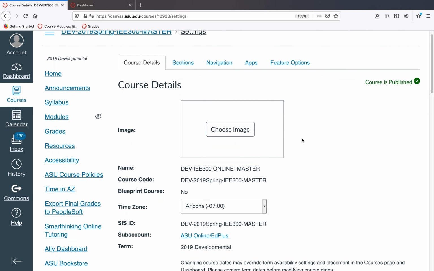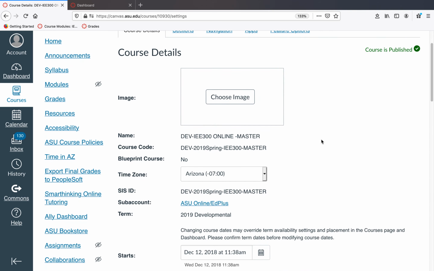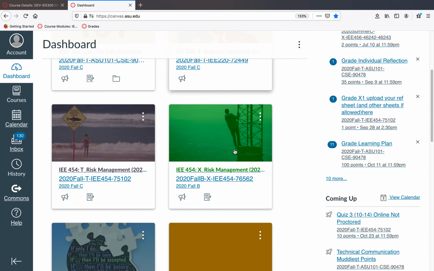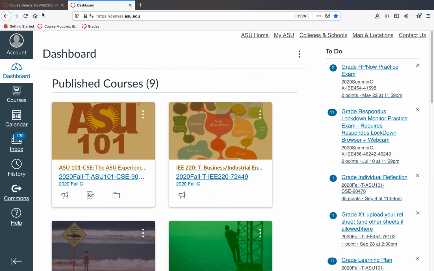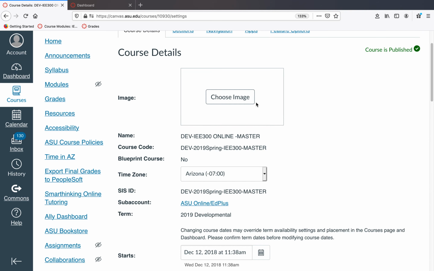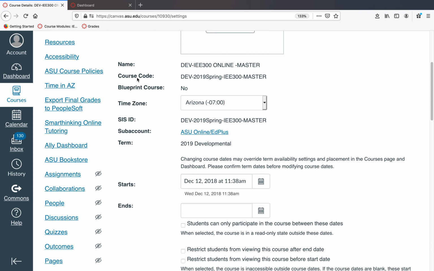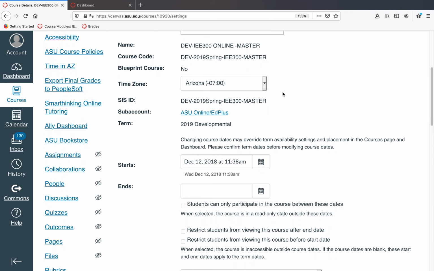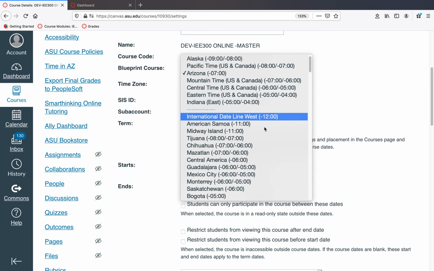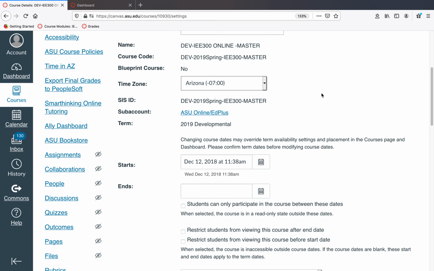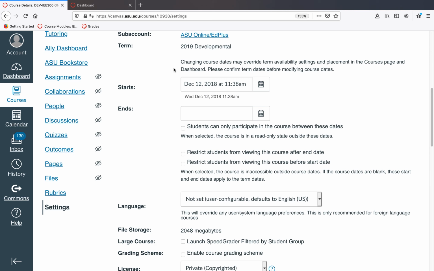For example, an image is not necessary, but if you have a lot of courses, then you might want to put an image here to help navigate between your courses. The name of the course and course code will be generated by your institution. Make sure that you set your time zone to be consistent in your assignment and exam submissions. And then what does that mean, starts and ends?